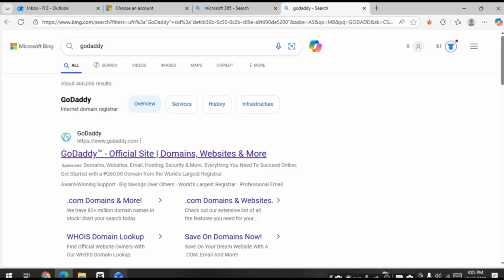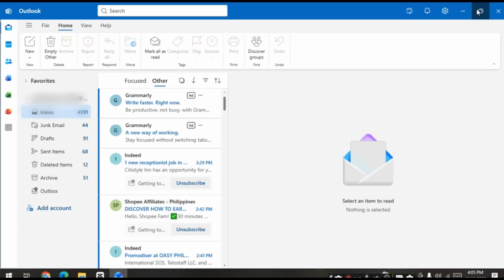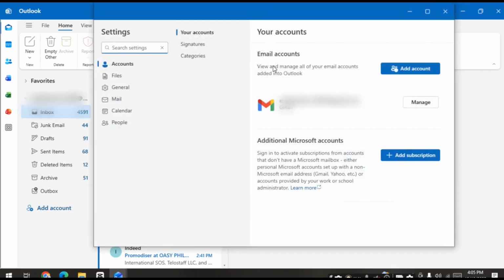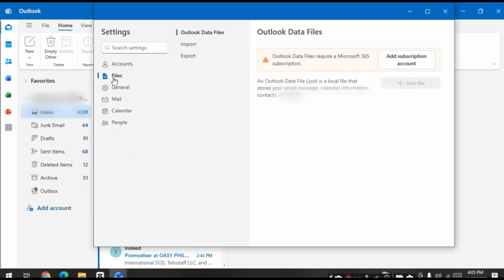Once your domain email is created, open Outlook and go to Settings or File. Then, select Add Account. Enter your custom domain email address and click Connect. Outlook will automatically detect the server settings, or you may need to enter them manually if your provider requires it.